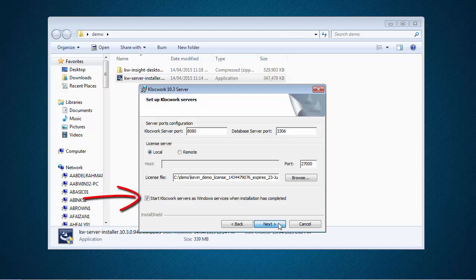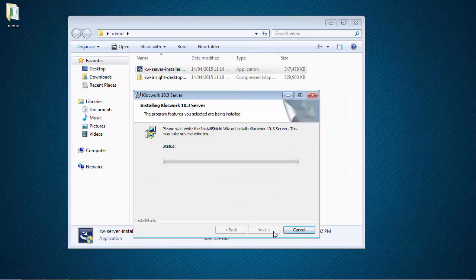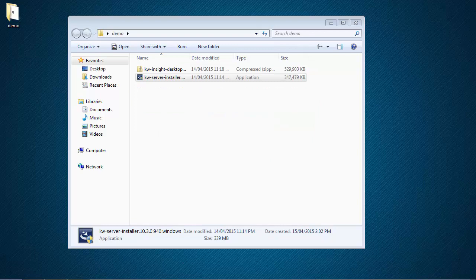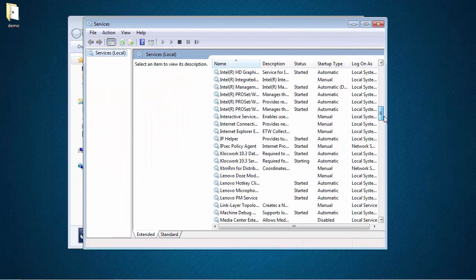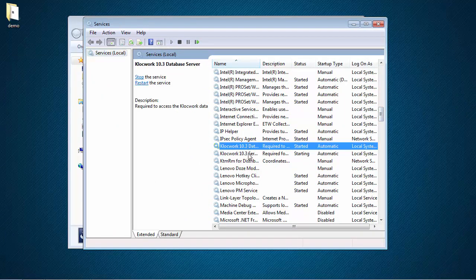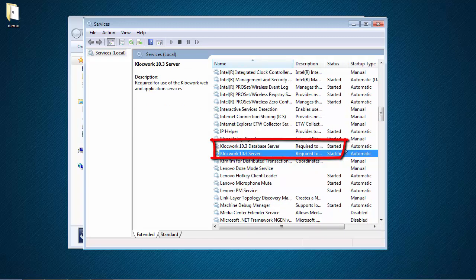You can also specify whether or not you want the Klocwork servers to start upon completion of the installation. By default, the servers are configured to start automatically as a Windows service each time you turn on the build machine. Ensure all of your settings are correct, then click Install to begin the installation process. This may take several minutes to complete. Once finished, the wizard will notify you that the setup was successful. Now go into your Windows services and either start your servers or ensure they have started if you checked the box to have them start automatically upon completion of the installation.